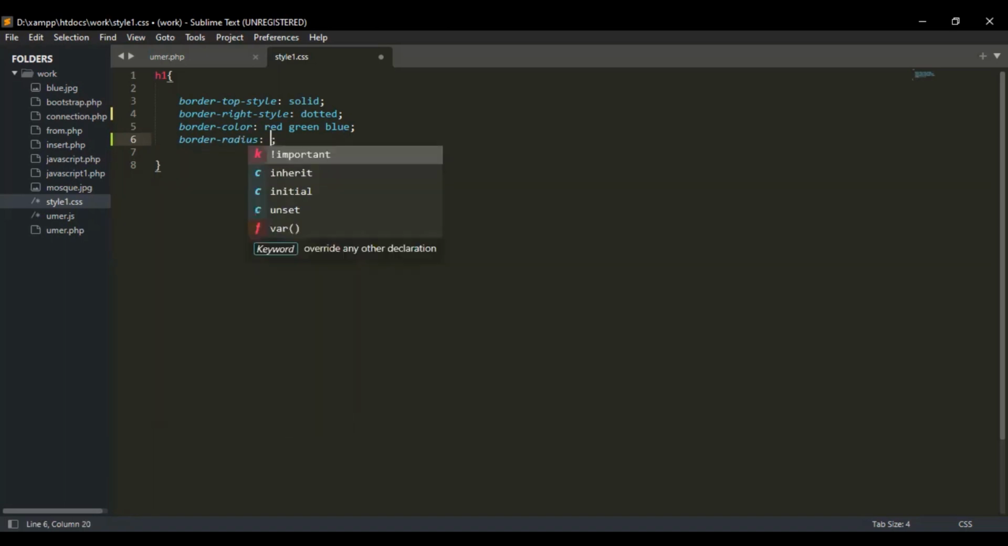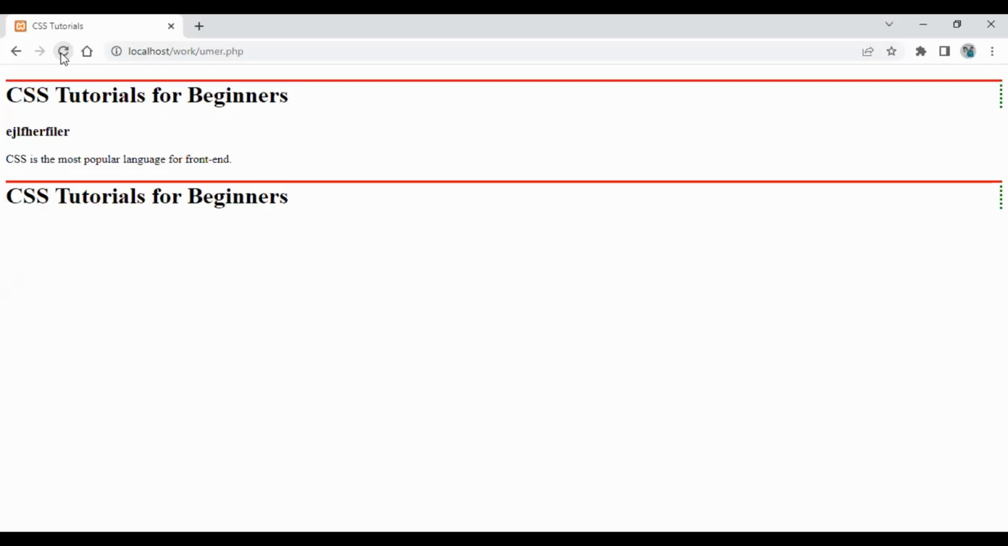Okay, we remember whenever you take a property, you also assign a value. If you do not assign the value, that property will not work or will not apply. So you must give the value as well with the property. So here let's say I'm giving 5 pixels as a value. So once I define the 5 pixels, I need to go back to my browser and see. Let me refresh the page.